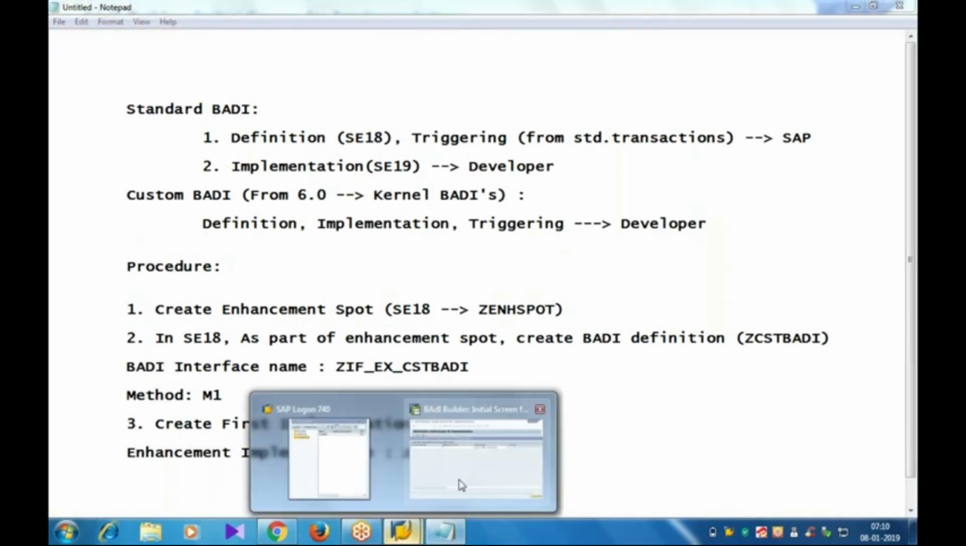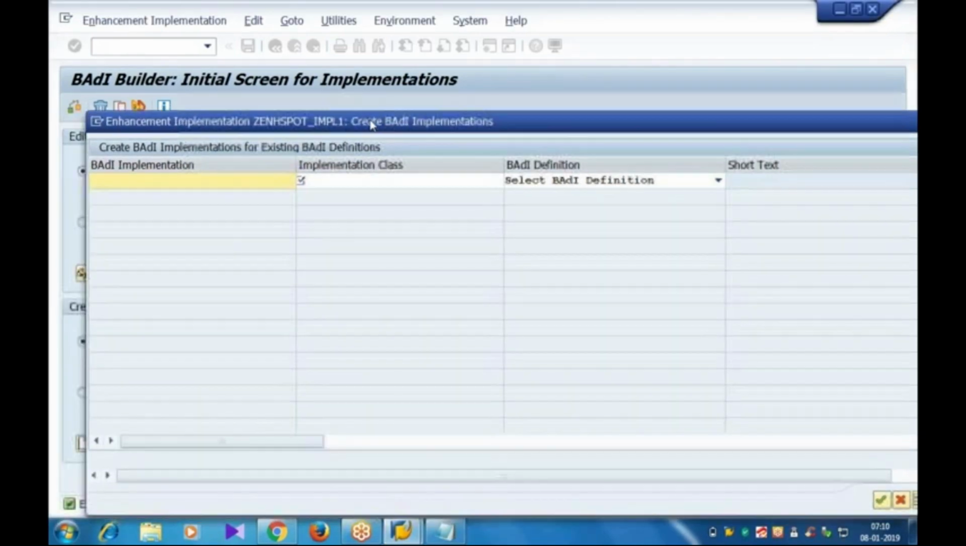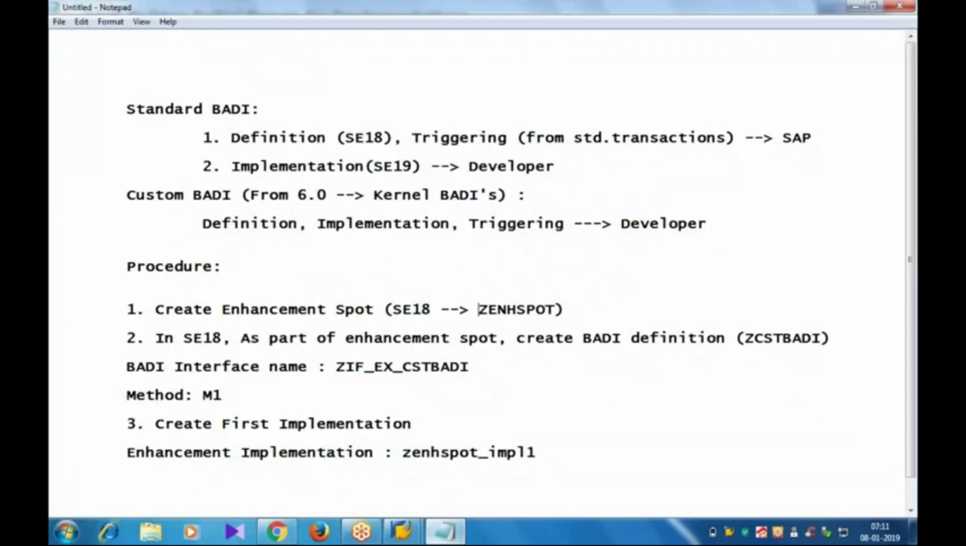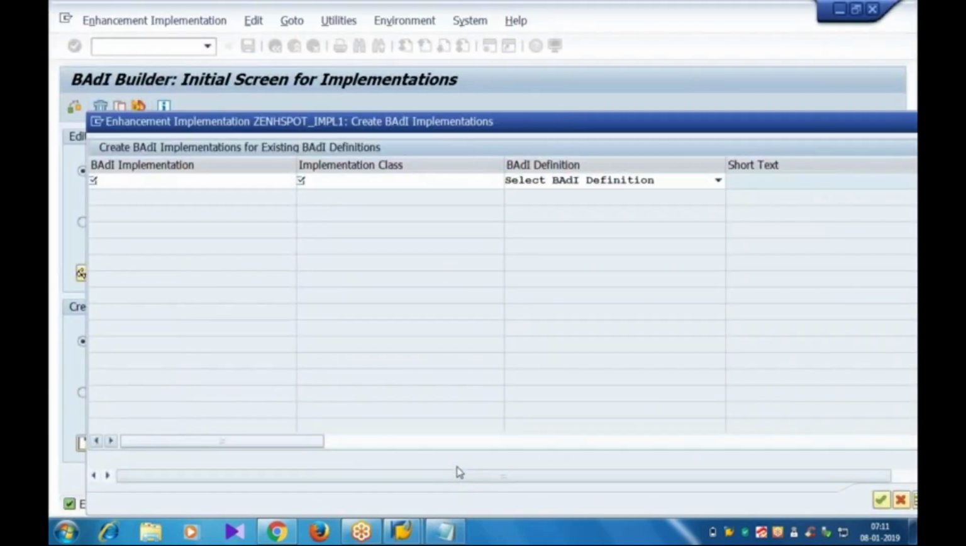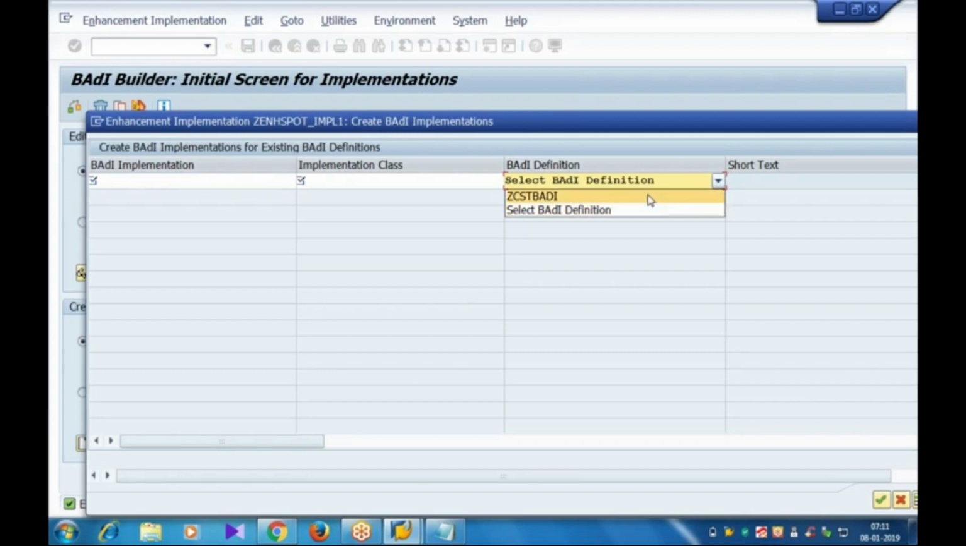So let me go back here. Done. So you can see it. I got a pop-up window. What is that? When I'm trying to create the enhancement implementation, that enhancement implementation is implementing what? This particular enhancement spot. Okay, so you can see here. It is asking me to provide the BADI implementation name. But before that, create BADI implementations for existing BADI definition. Here you can see in the drop down, it is showing me only one BADI. Already we know, right? Our enhancement spot has only one BADI at this stage. So I'll choose what? ZCST BADI.